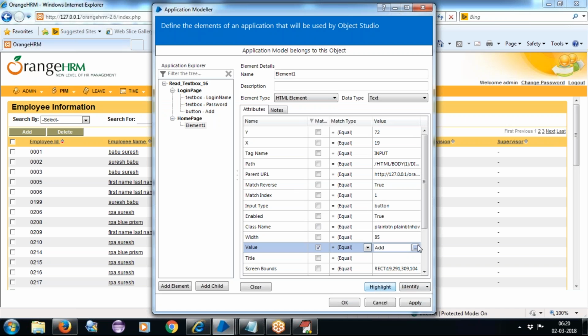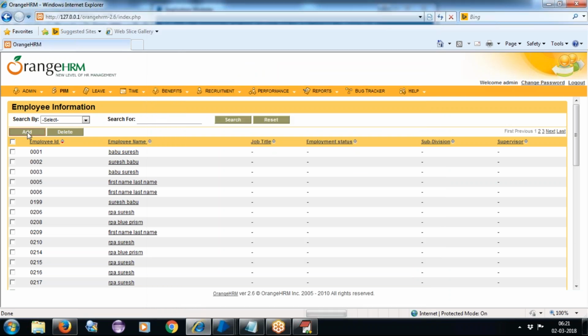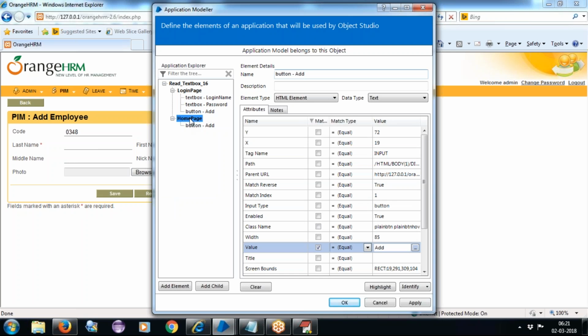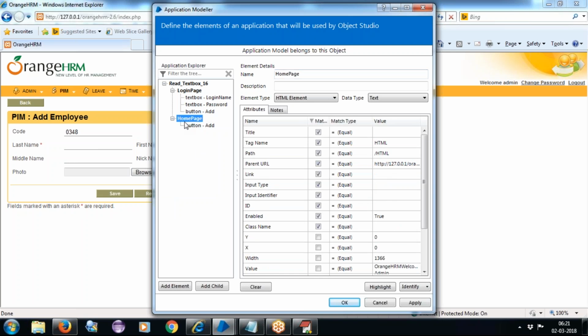Okay, so this is a button, right? Which you are taking, it is a button. I will mention button hyphen add here. Once you click on the add button, you get one more add employee page. This is the add employee sub page, right? To make it very clear, let me take that particular sub page also.